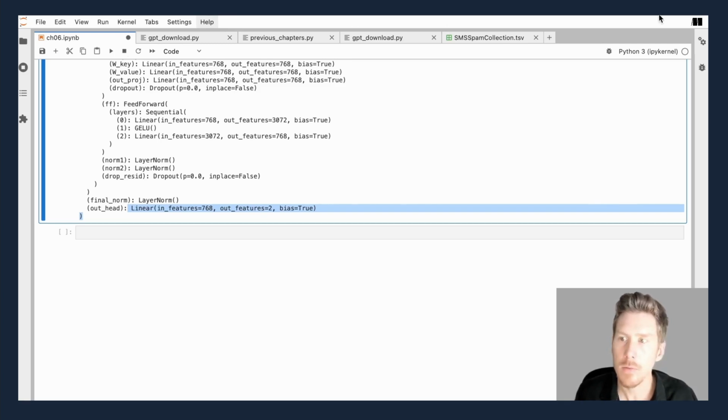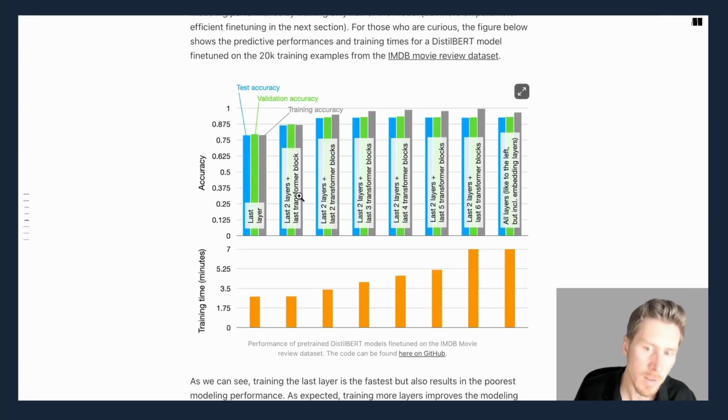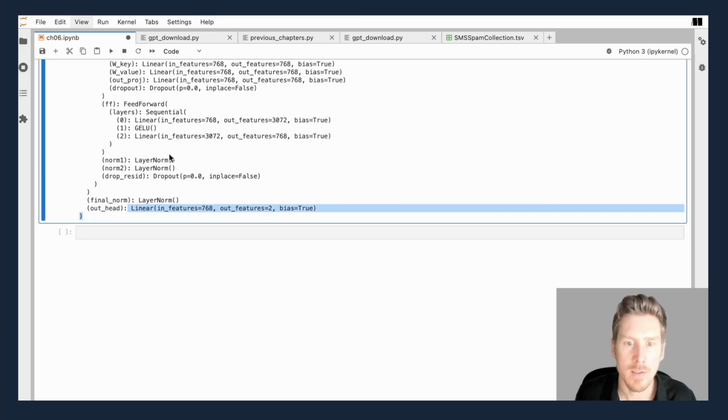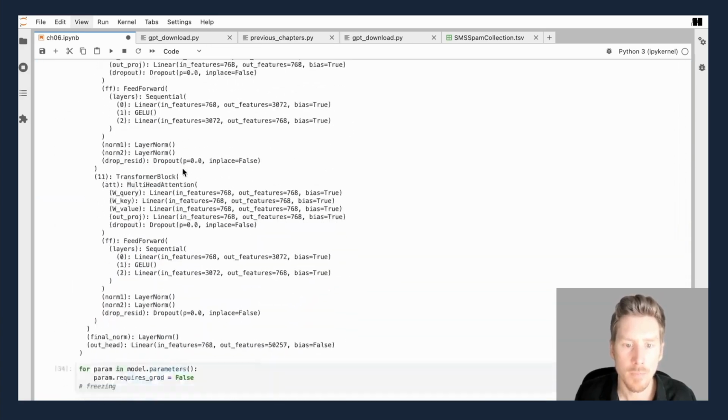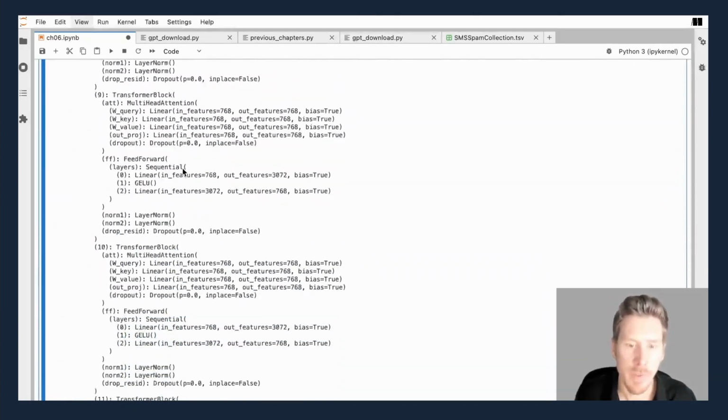One thing is, according to this, training the last transformer block is not a bad idea. Maybe the 2 last transformer blocks, that's maybe a reader exercise for you. But I would say we should probably train this last transformer block at least. So what we are going to do is, I don't need to scroll that much.